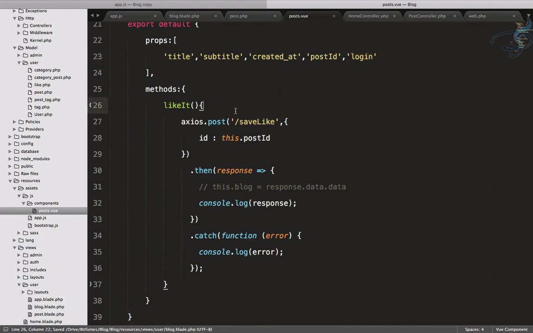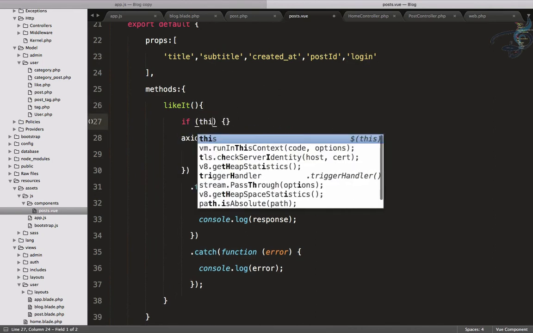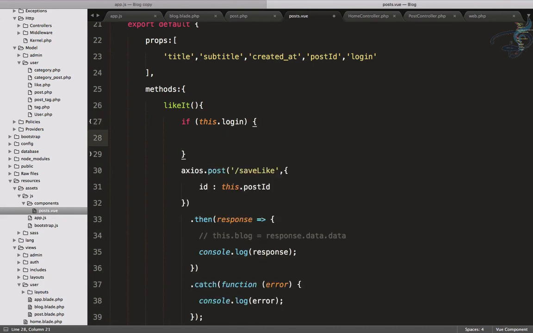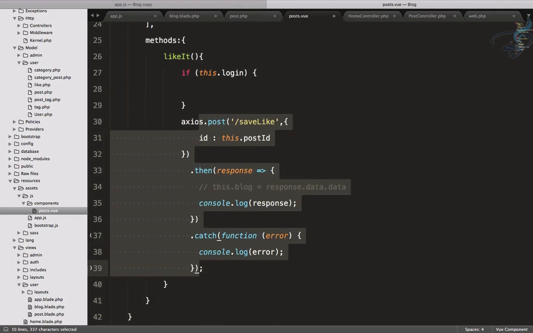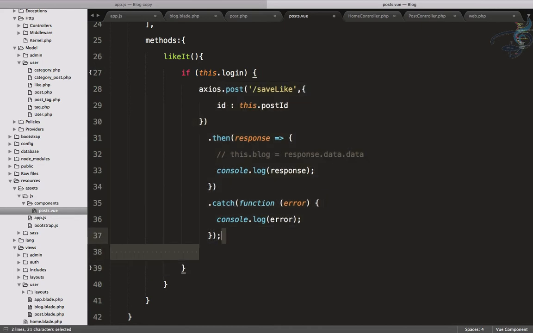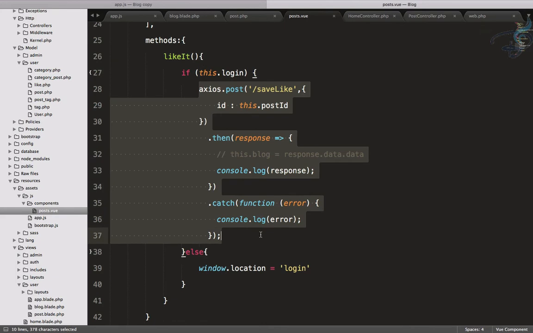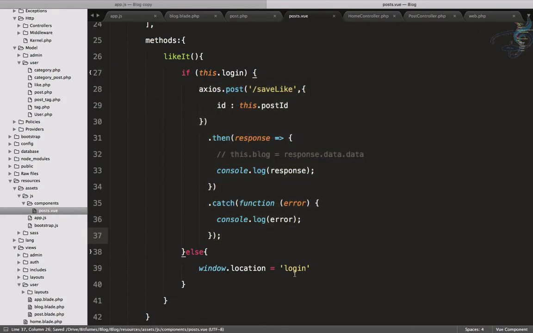So now we have to firstly check. I will say if this.login, if we have some kind of value in this.login, we will use this Axios part. Otherwise, else we have to redirect. So window.location is equal to simply /login. So if we have the value, that means the login has a value of 1, then we are going to use this Axios part. Otherwise, redirect to the login page.